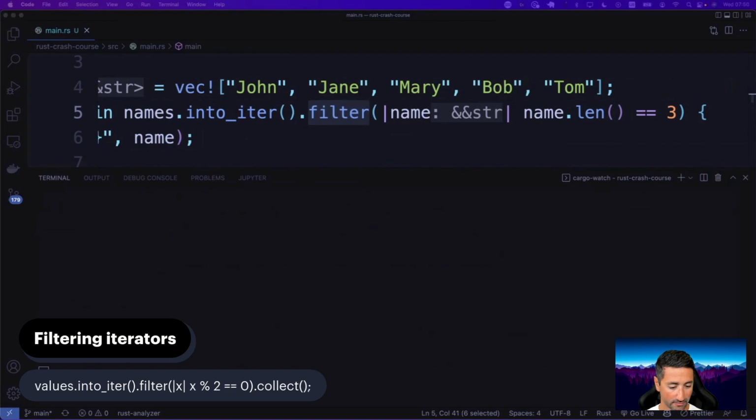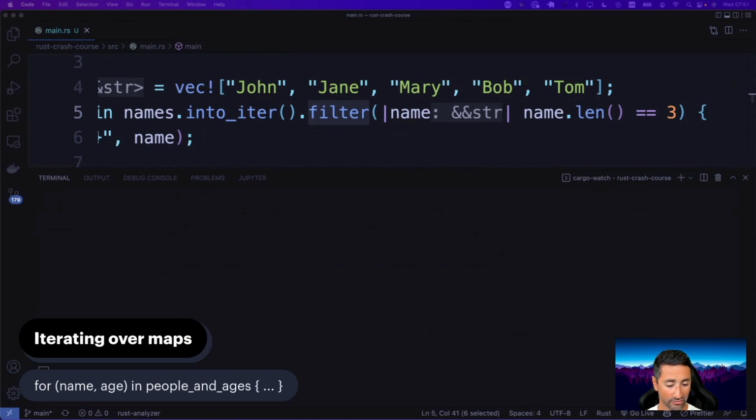Now, you can also iterate over maps. So like HashMaps, we've already talked about this. If you have a hash map of names and values, or keys and values, you can use the for loop to also go over them. And that's also basically doing an iteration. Just talking about iterators, I thought to bring that up.